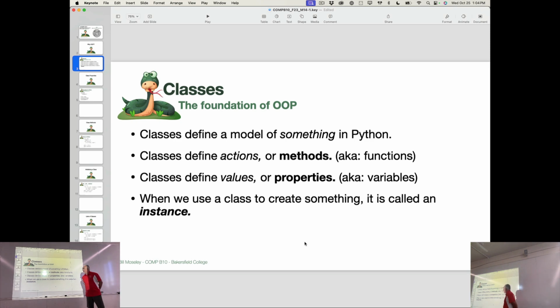Classes are the foundation of object-oriented programming. Classes define the model of something. You want to think about a class as sort of like a blueprint for something. It shows the plan for what something should look like. If I have a blueprint for a house, it shows how many doors it has, how many windows, how many bedrooms, bathrooms. It shows how they're arranged, how they're put together. When I have the blueprint for a house, it doesn't mean I have a house. I don't have a house until I use that blueprint to build a house. I can use that blueprint to build a million houses that are all identical to each other. They're all based on that blueprint.